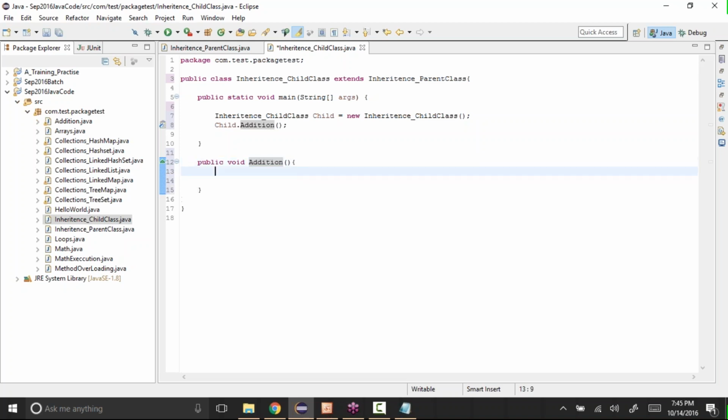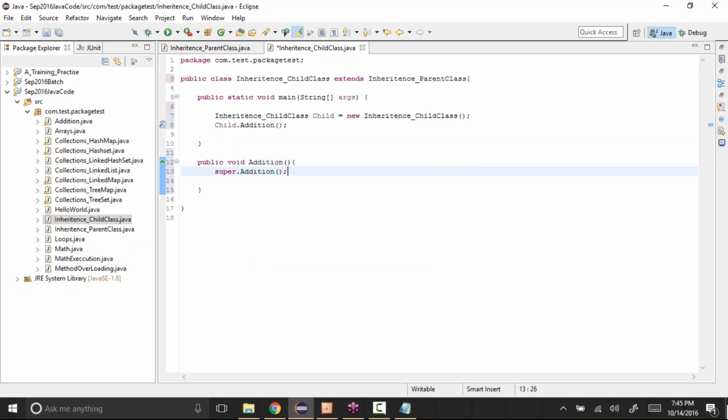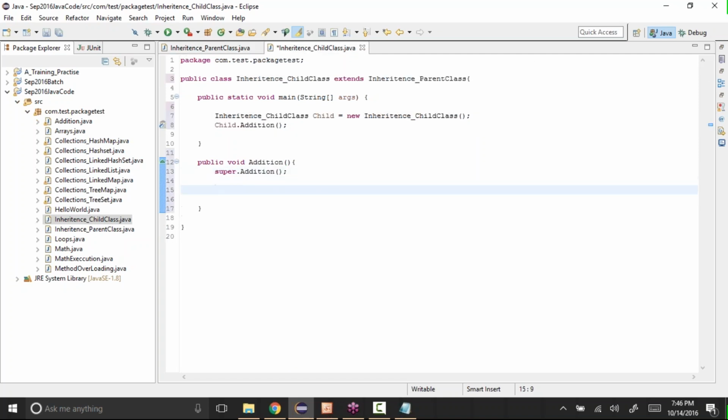How? There is a keyword called super dot addition. So from the child class, in case you want to use the other method and also add your own code to it, all we need to do is super.addition. What this will do is, it will call this method, whatever is there in the parent class, plus now you can write whatever code you want to.